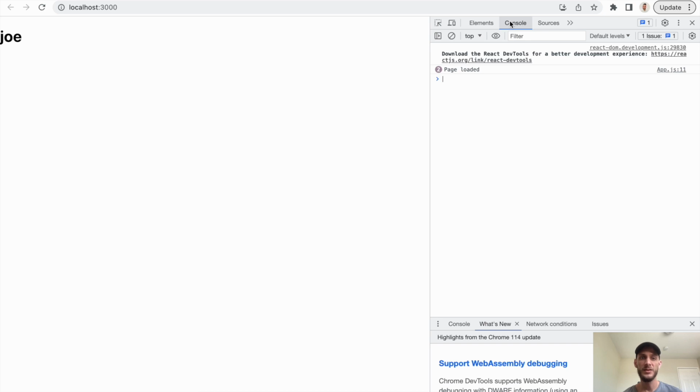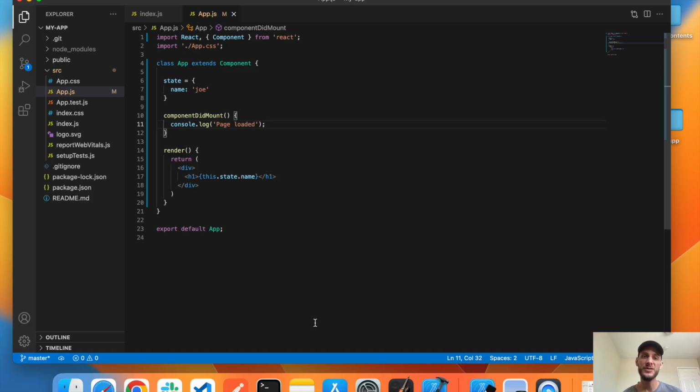Okay, so as you can see, the main difference between these two components is that the class component comes with these built-in state and lifecycle methods, whereas the function component does not.